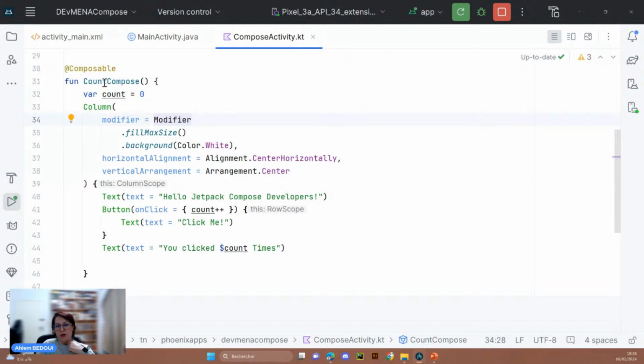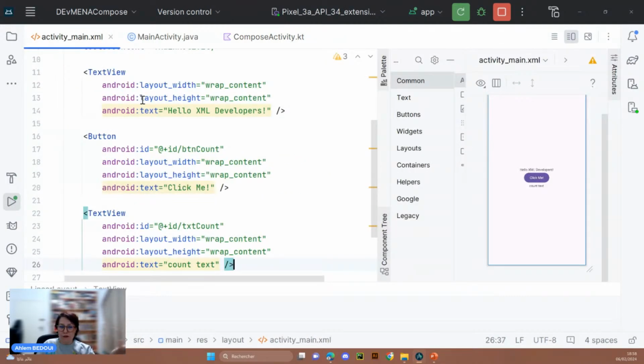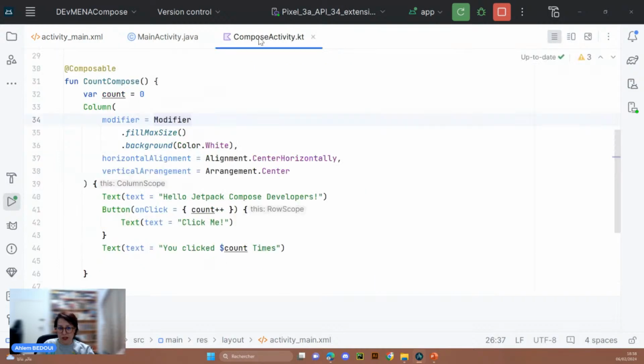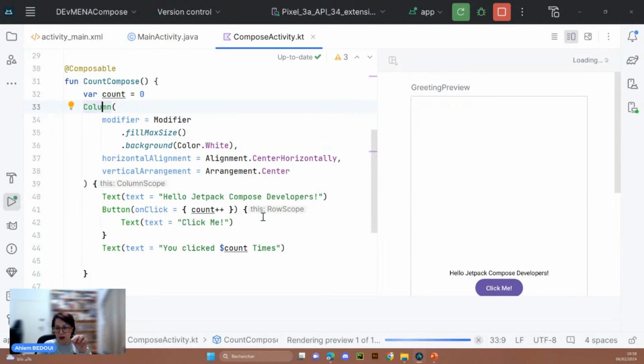Since we had a linear layout with a vertical orientation in the XML file, we said that we are going to use a column, so that we have a vertical arrangement of our views. And then to decorate this column, we said it's going to fill the max of the screen, the same size of the screen, and we give it a background color white. And then we said that both alignment and arrangement will be centered, which means it's going to be in the center of the screen, like you see here.